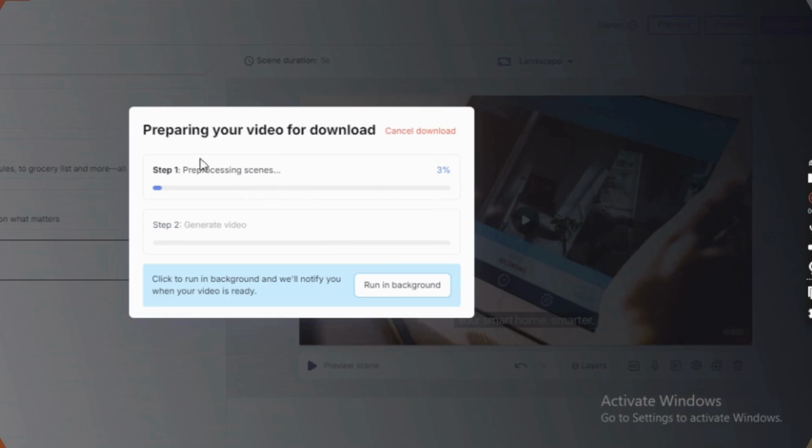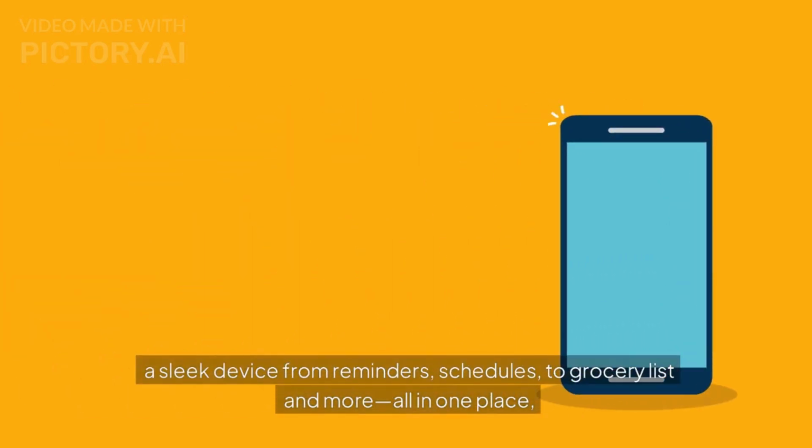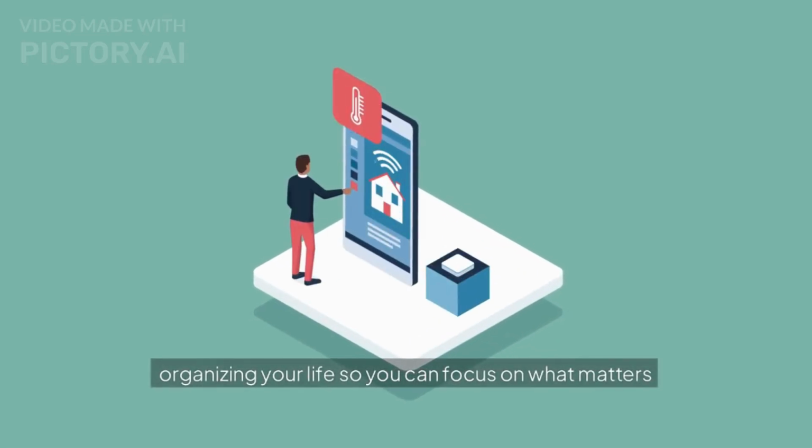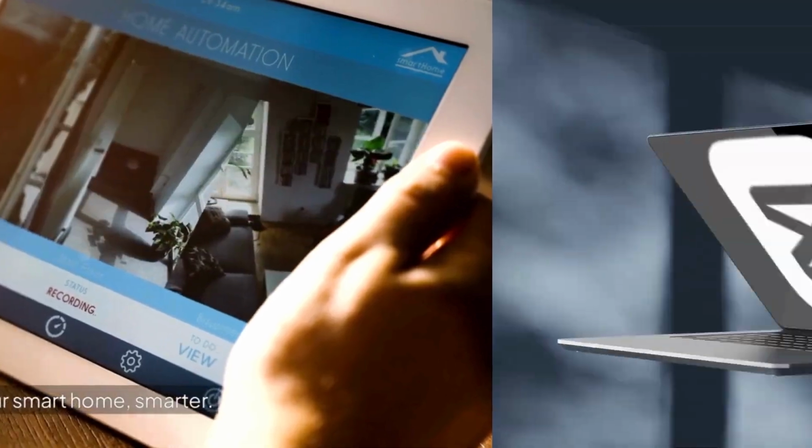Let's watch the result. Meet your new home assistant, a sleek device from reminders, schedules, to grocery list and more, all in one place, organizing your life so you can focus on what matters, your smart home smarter.